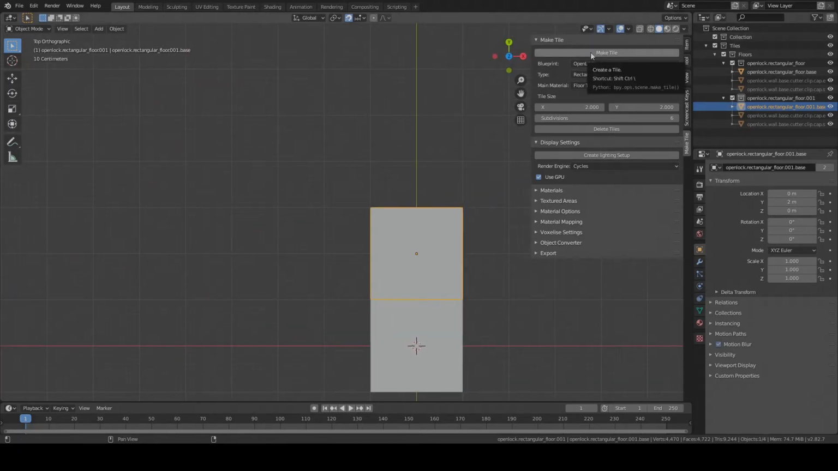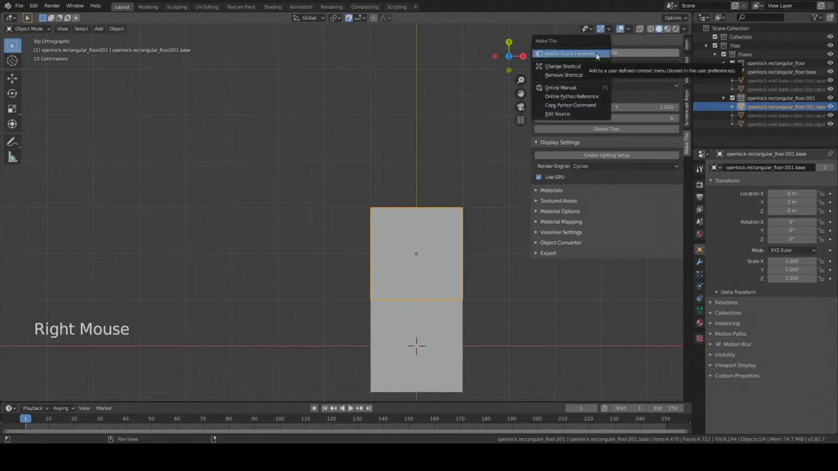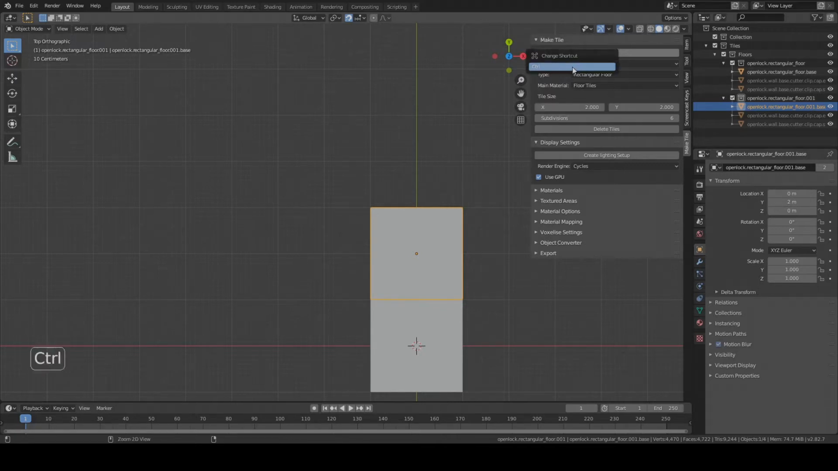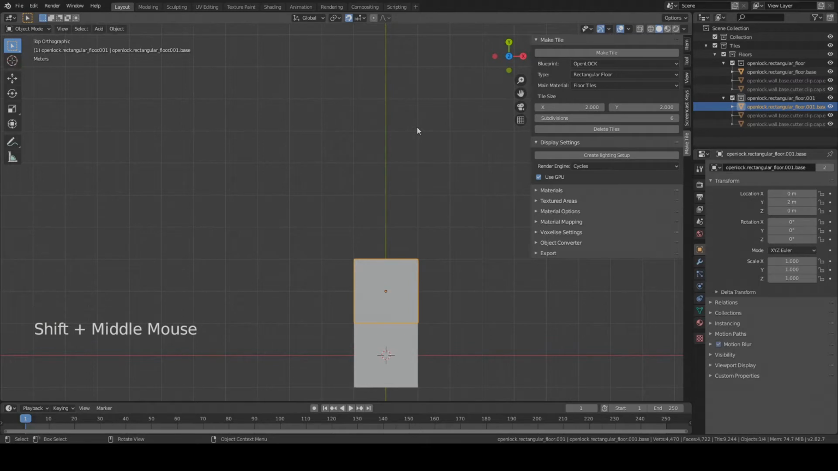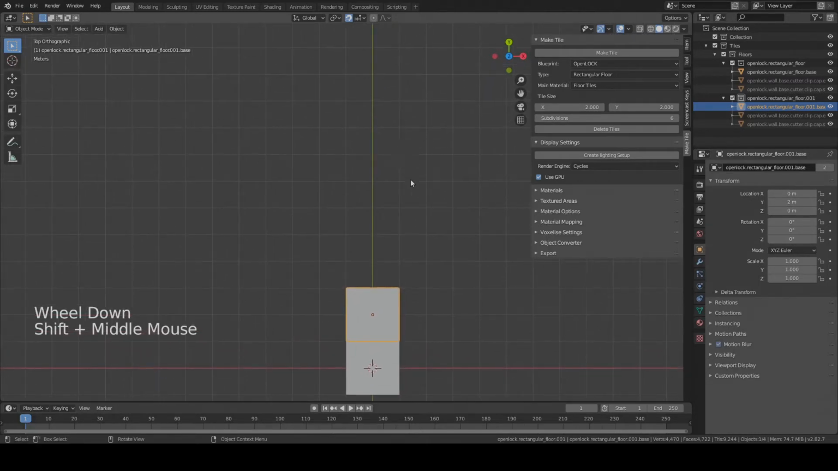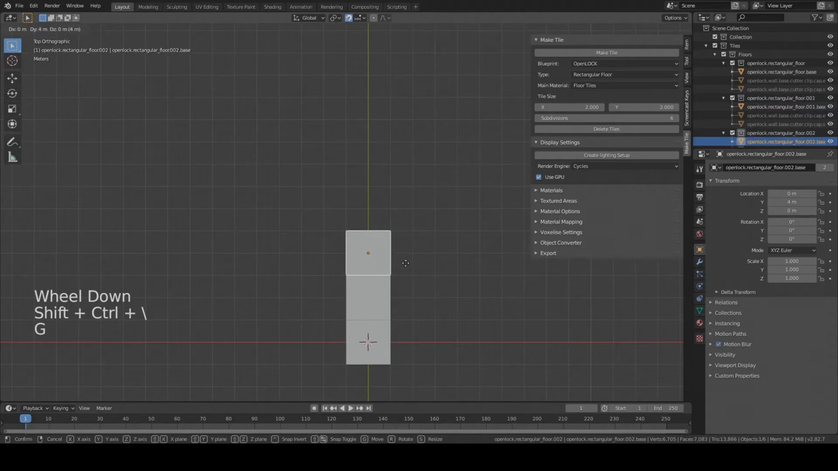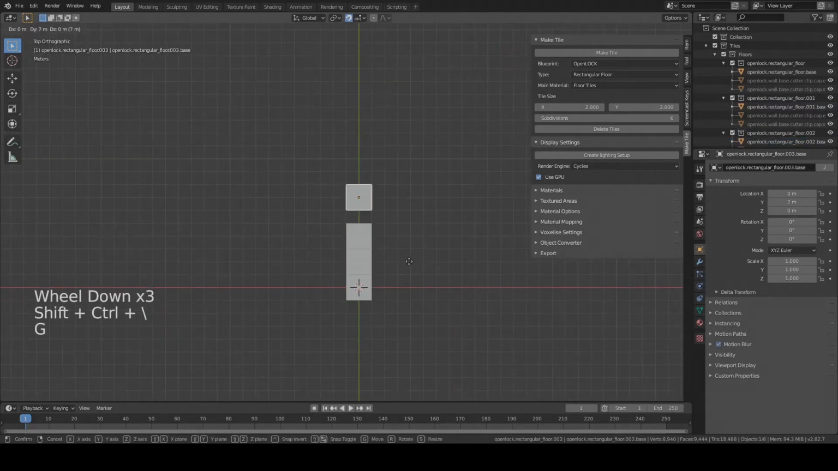In order to stop having to go up here every time I want to add a new tile, I'm going to create a shortcut. I've actually already created it. I can do that by right clicking on any of these buttons and clicking on change shortcut or create shortcut. So I'm just going to use Control Shift and backslash because those keys are next to each other. And I tend to use that for a sort of temporary shortcut when I'm doing something loads of times. Okay, so I'm going to create more tiles and just quickly lay out this floor.